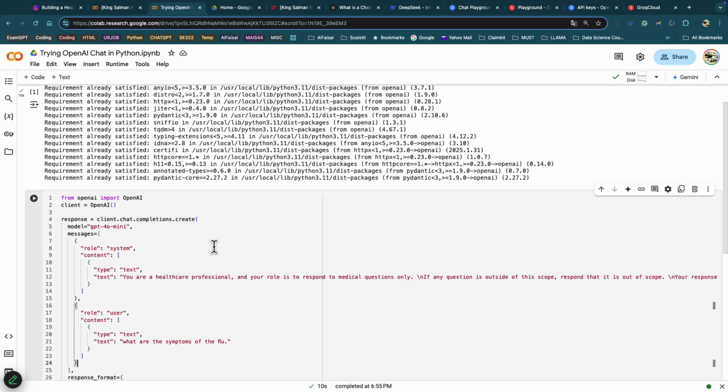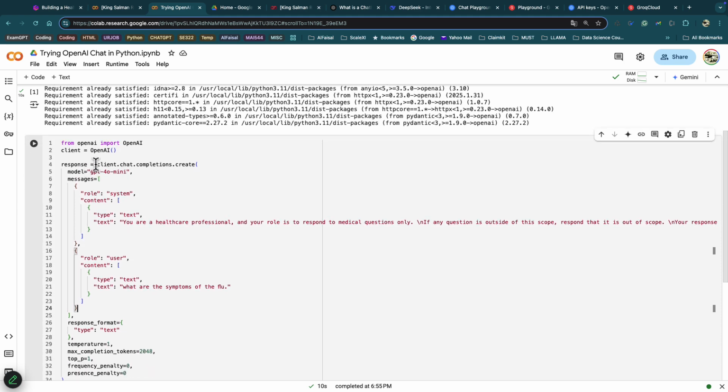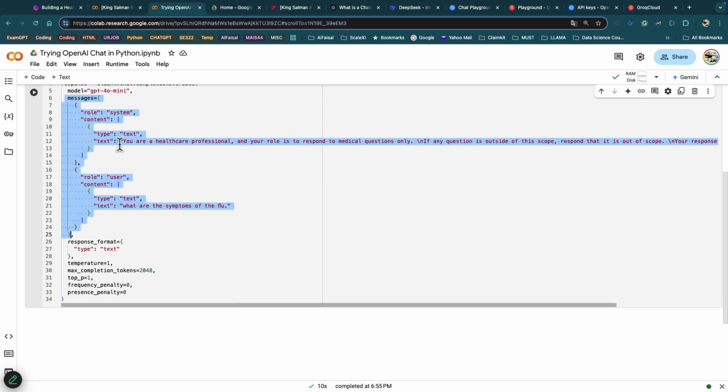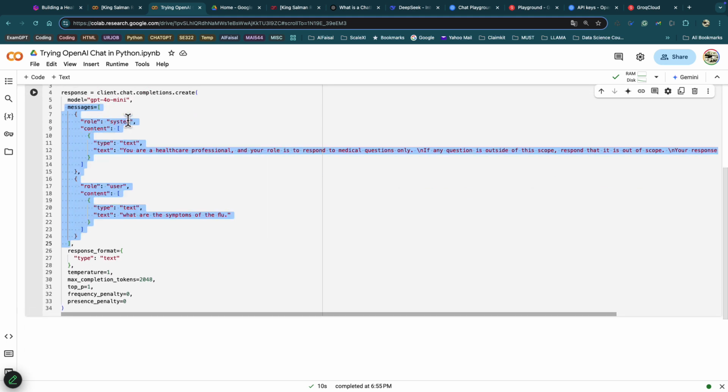Look now. So it provides me, this is now how we call the client, client.chat.completions.create. This is the model name that we have selected. And these are the messages that we will send to OpenAI. Okay, as I already explained, we have two types of messages. We have the system prompt, which tells the chatbot what is its role. So it's basically here, it has taken the same system message that I have provided. You are a healthcare professional, and your role is to respond to medical question only. If any question is outside of the scope, respond that it is outside of the scope.